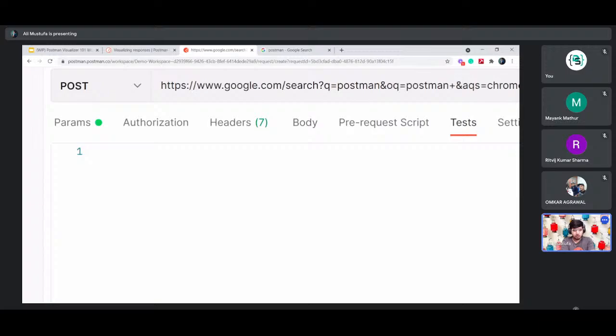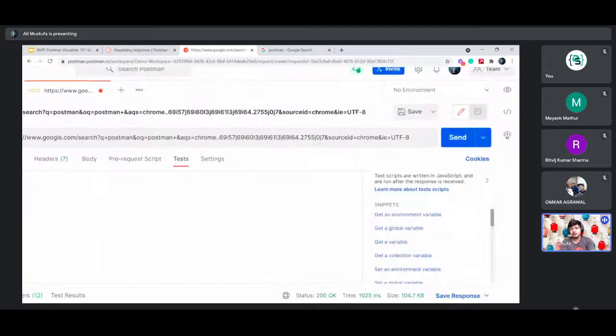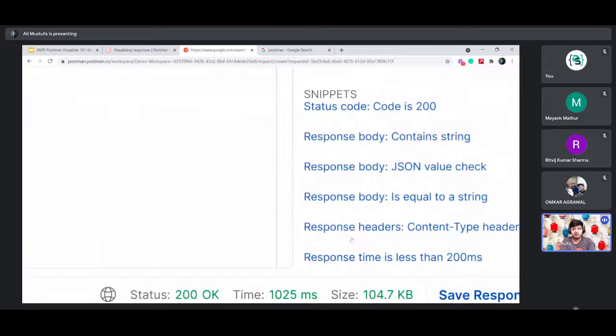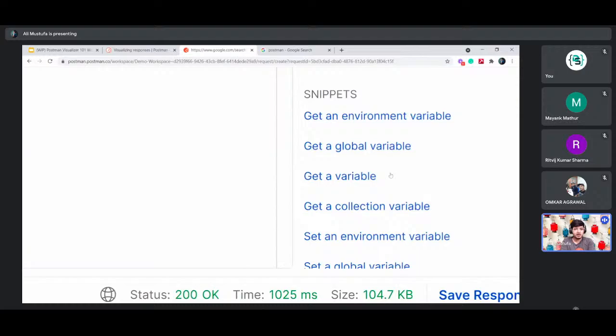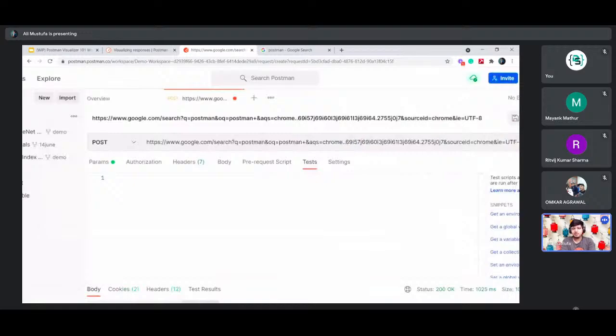Okay. Remember, visualization code, you don't have to write it on the server. You can actually write it here in the test tab and it will visualize for you. Okay. If you go on the right hand side, you can see sample test scripts which are present, which will give you an idea about different types of sample scripts which you can use right there. Okay. Cool. So remember, all the visualization scripts we will write in the test tab. Okay. Moving back to the presentation.